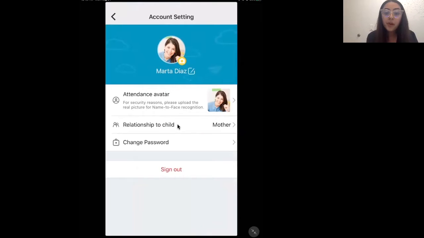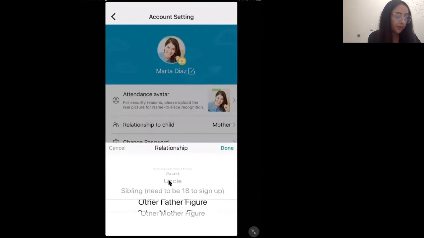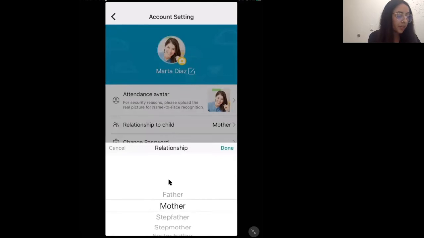And if, for example, you do have attendance going on, that your school is using our attendance piece of this feature, you would have to enter here a picture of yourself as well. Okay, now, if you wanted to change the relationship that you are from that child, these are the different options that we have: father, mother, stepfather, stepmother, foster father, foster mother, grandfather, grandmother, aunt, uncle, sibling, other father figure, or other mother figure. So these are all our different examples of relationships.